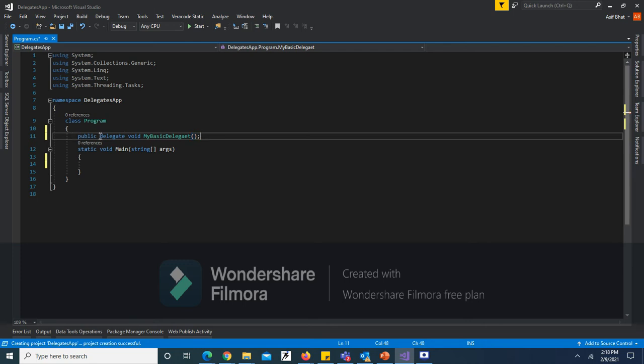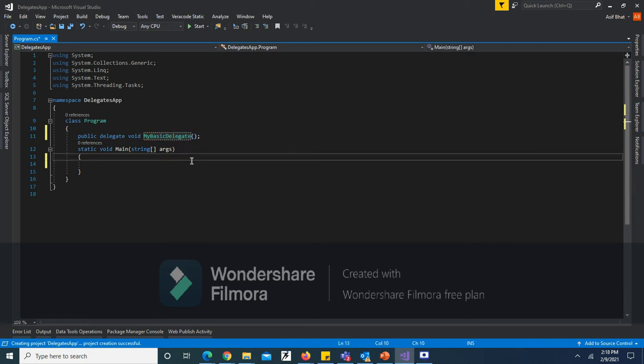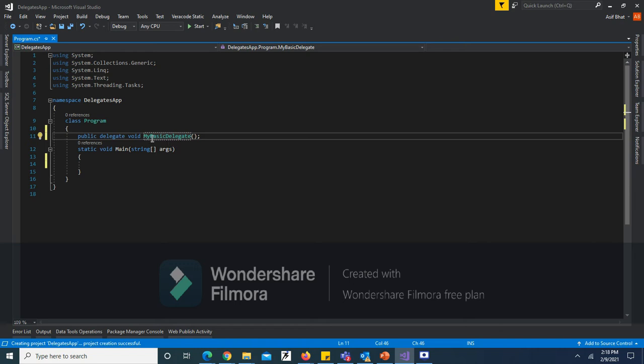So what we have done here, we declared a delegate whose name is my basic delegate. It doesn't take any arguments and it doesn't return anything. That means the method it's referring to will be some method or function which will not take any arguments and will not return anything.